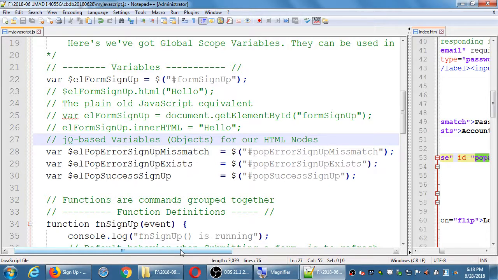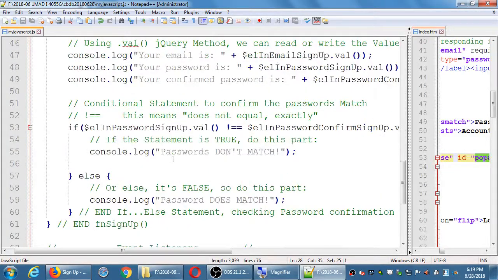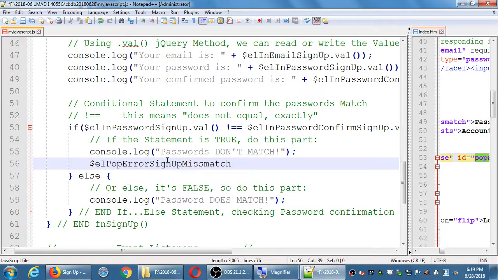Well, now sometimes we need to do things programmatically. We need to do things via code, via a reaction to something else. In this case, the reaction or the trigger is that your passwords don't match, therefore make the pop-up happen. So we've got the JavaScript representations of those things that then we will make appear. We'll go back to our conditional statement where we've got the error of passwords don't match. So back on our statement over here, we've got $L pop error sign up mismatch. That's the name of the object that we just created in JavaScript. Dot pop-up method. So again, object dot method.